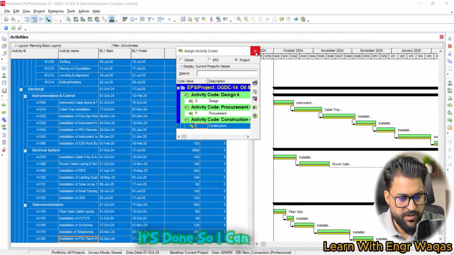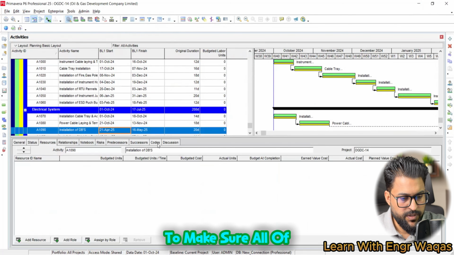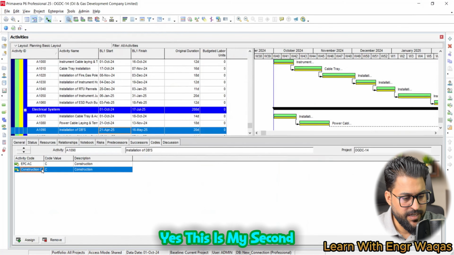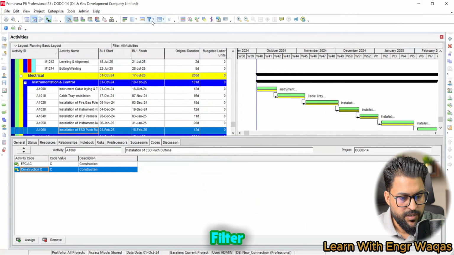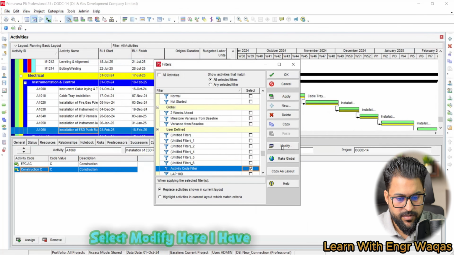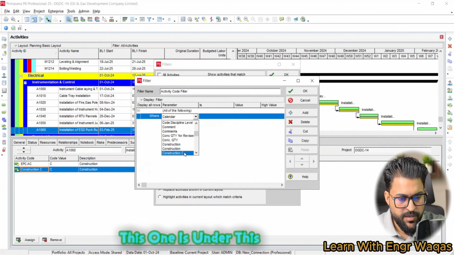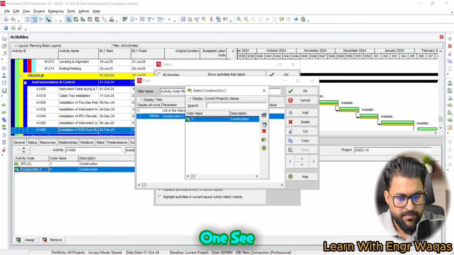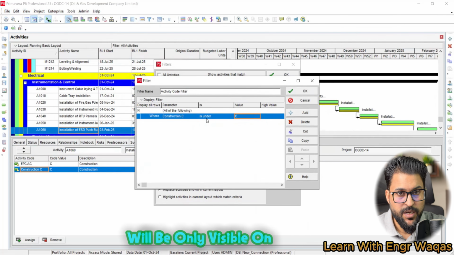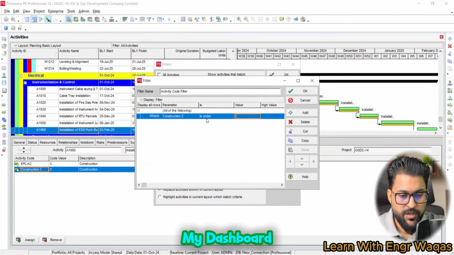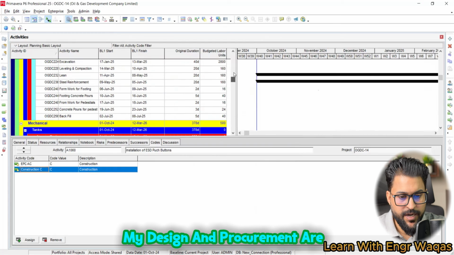Is that clear? It's done. So I can go again one by one in activity details to make sure all of these things are done. Yes, this is my second time I have assigned this one. The first time was in another tutorial, right? Filter. So here we are, select, modify. Here I will press C, construction C. This one is under this one. See? Now all those activities which are assigned with this specific activity code will be the only ones visible on my dashboard. So I will make sure, okay, apply. Now you can see all my design and procurement are gone.